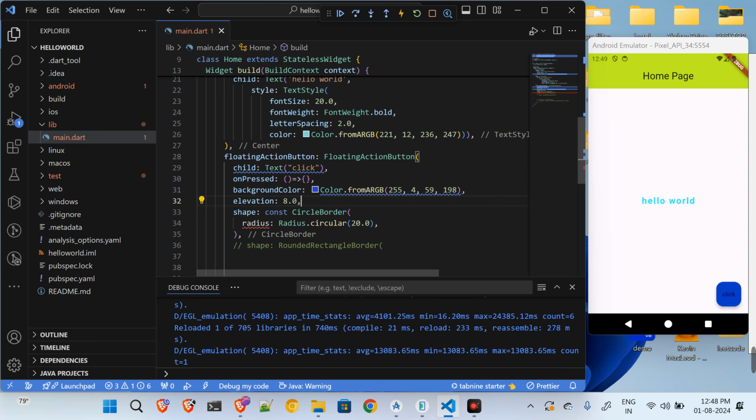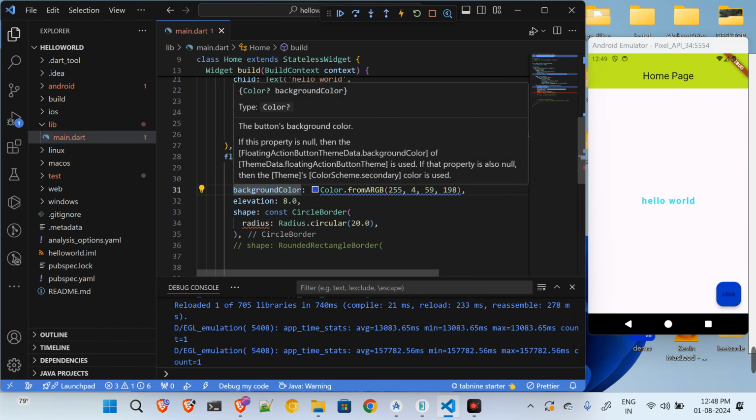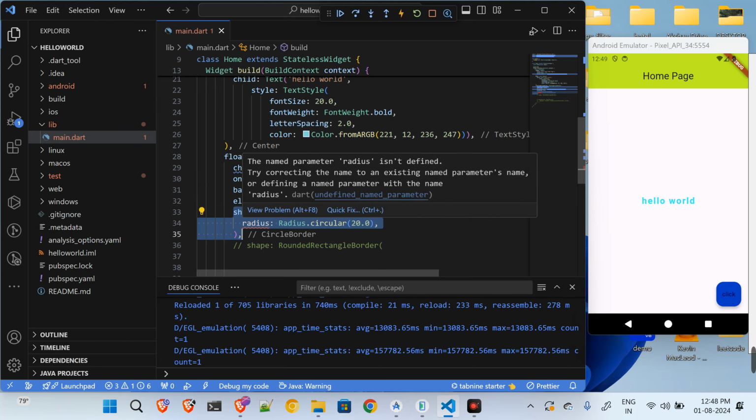So when it comes to the floating action button, it got the child as a text. On press is mandatory because you want to show what could be done when you press on this. And this is the background color. And as of now, let's just comment out this part.